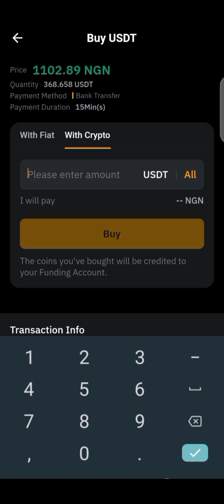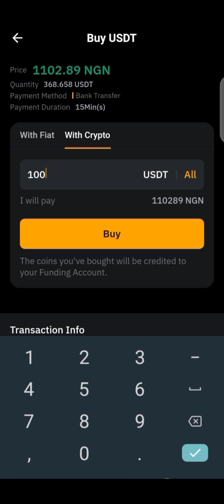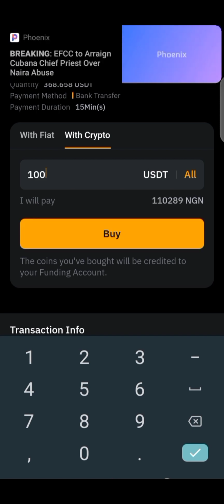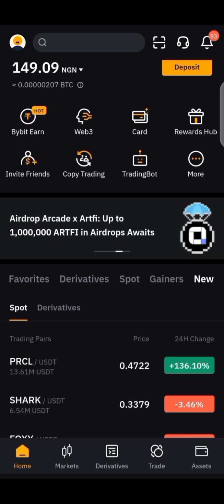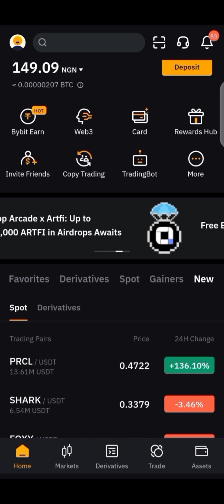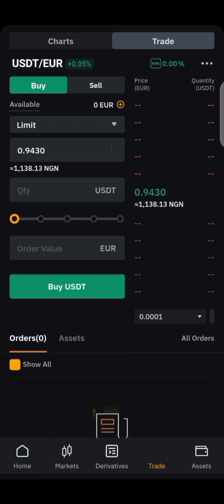So without wasting much time, let's start this arbitrage with 100 USDT. You can see with our 100 USDT, we will pay the sum of 110,289 naira. Have that at the back of your mind. So let's move to another step. After buying your USDT, you need to come down to trade here. You now click on trade.